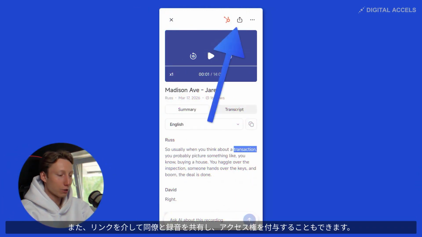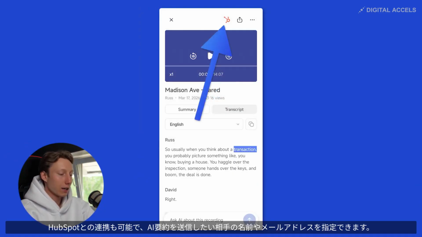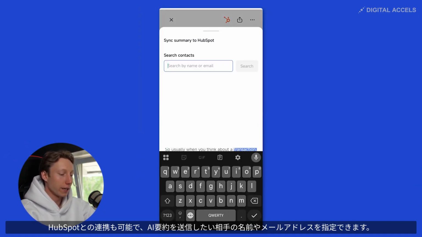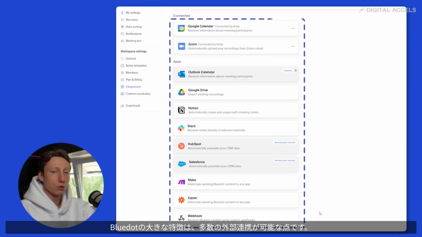You can also share this recording with colleagues via a link and grant them access. You can connect a HubSpot integration and list the names or emails of those you want to send the AI summary to. A key feature of Bluedot is that you can connect a large number of different integrations.